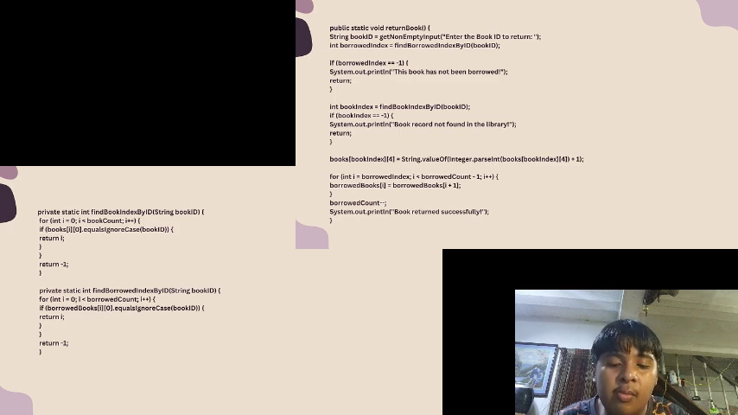Then number 2, check borrowed status. It helps verify if the book is in the borrowed list. If not, it displays a message and exits. This sector of the code will help verify if the book is in the borrowed list. If not, it displays a message. So for example, that Harry Potter book that I have, if it is not in the borrowed list, it will display a message saying that it is not in the borrowed list and will exit the loop.